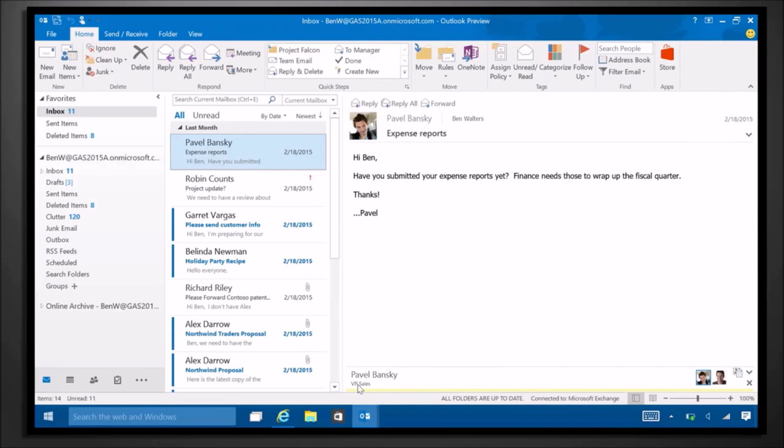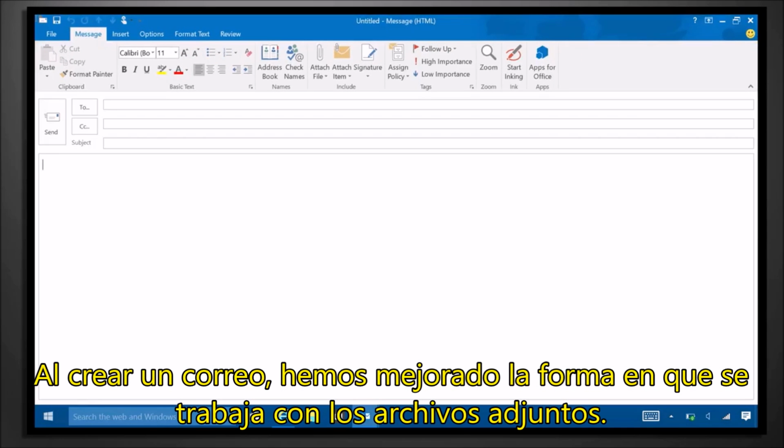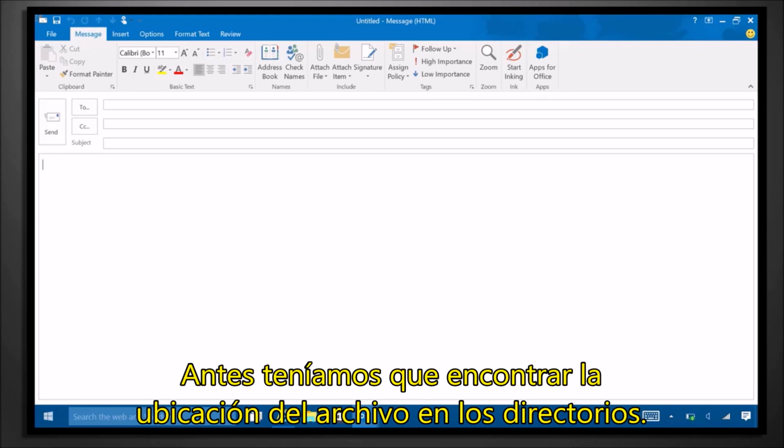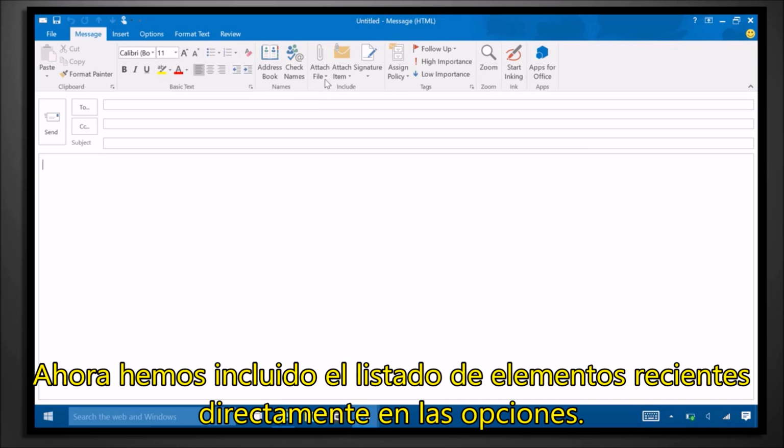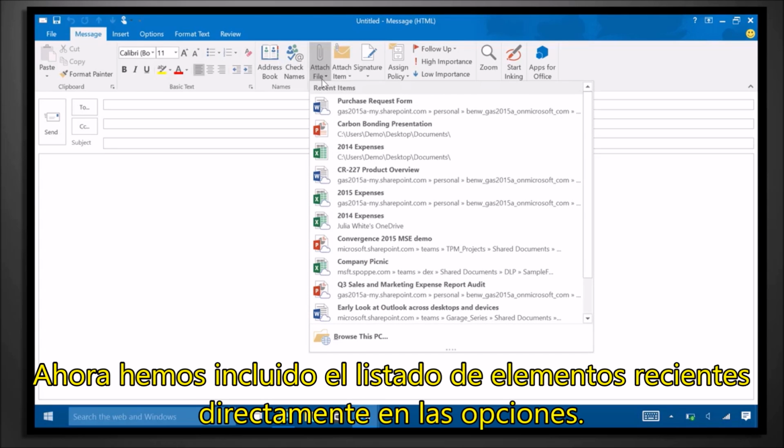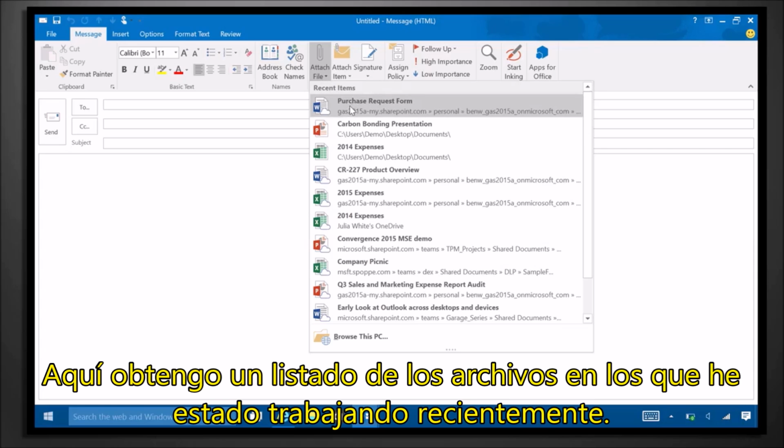As I move into creating new emails, we've also made some improvements in the way you work with attachments. As we share attachments historically, we usually have to go and find a deep path and browse through our PC to find that. But now we've integrated the most recently used items list directly into the attach dialog. So as I click on attachments, you can see I get a list of all the files I've been recently working on.